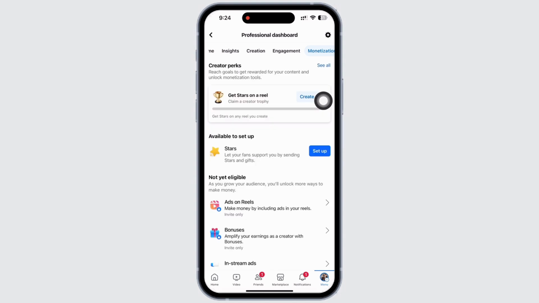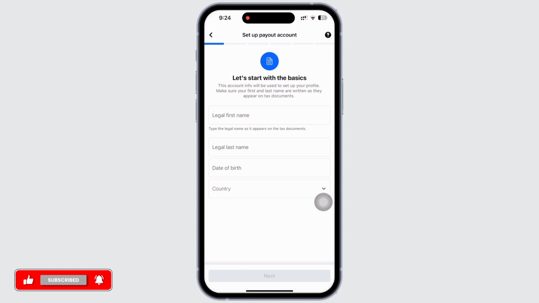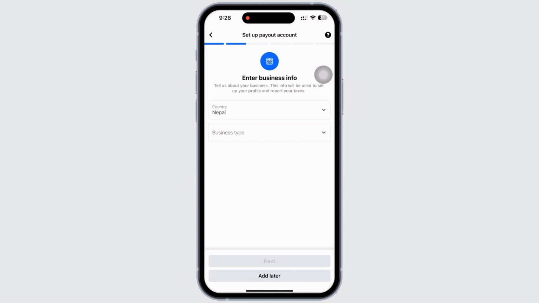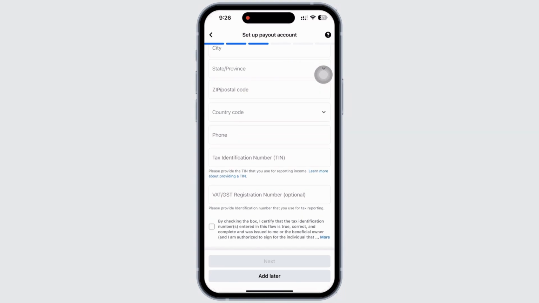So this is where you will see the stars option. So tap on the set up button and go ahead and tap on get started. Now enter the required information like entering your first and last name, date of birth, and country. Now tap on next. Enter your business type and tap on next again. Now go ahead and enter your city, state, zip, country code, and phone number and tap on next.